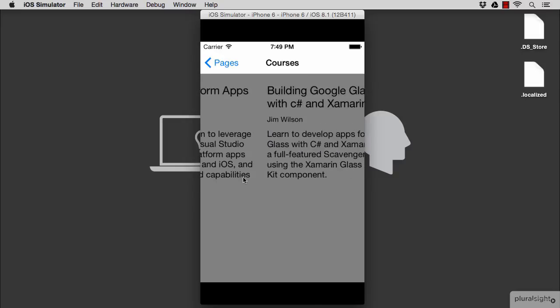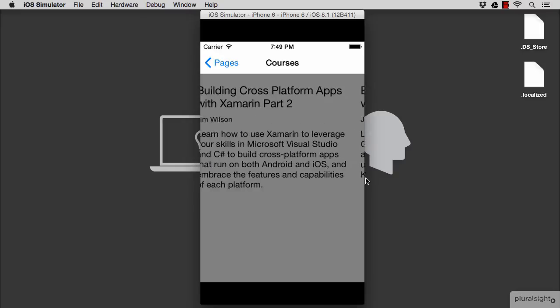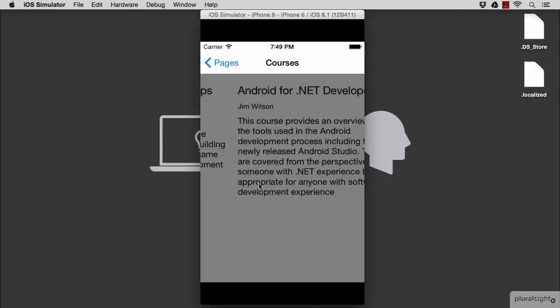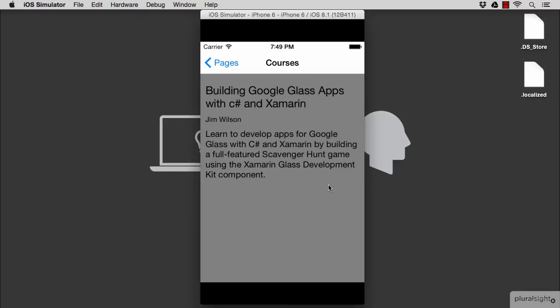I can move in either direction, so I can go backwards if I want to. And this experience is basically the same on Android and iOS. So this is just a really neat way of moving between content by just swiping between the pages.